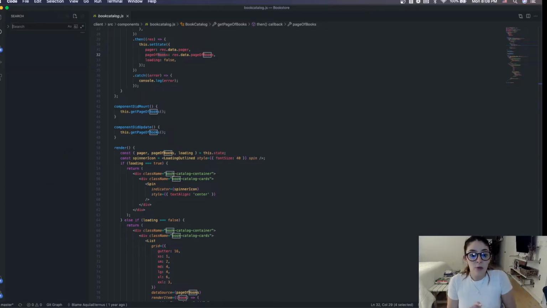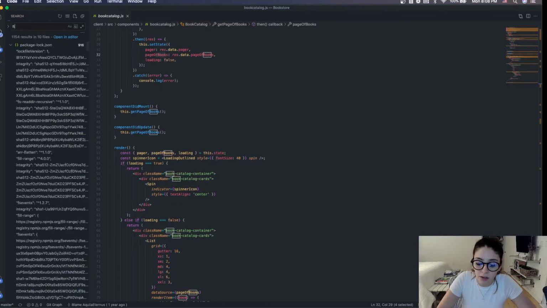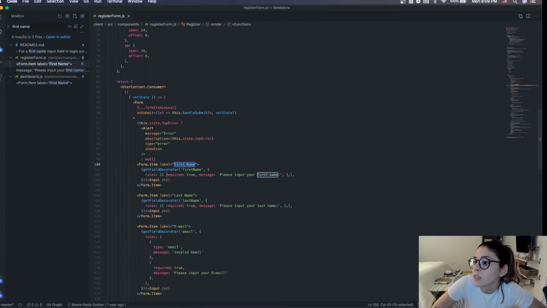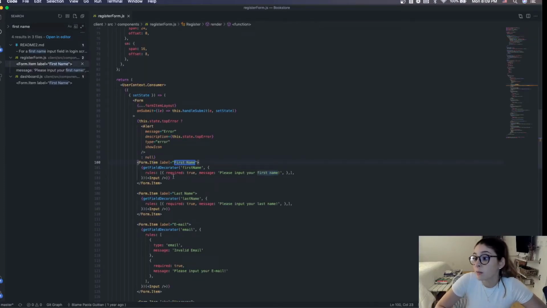So let's say I wanted to change the font size of our first name, or where we're displaying it, but I have no clue where that could be. I just start typing first name, right? Because that sounds like a good keyword to look up. And well, look, we have register form and dashboard. Not really sure what those files do, right? But we do know there's something called first name.